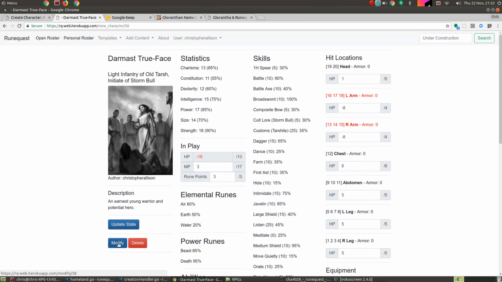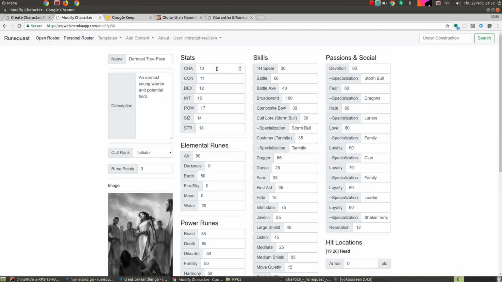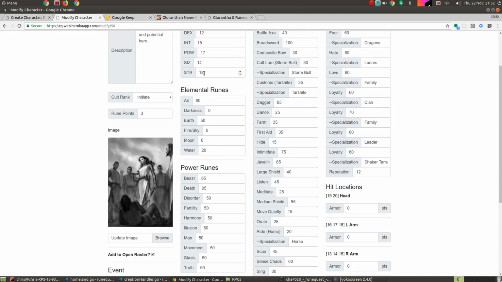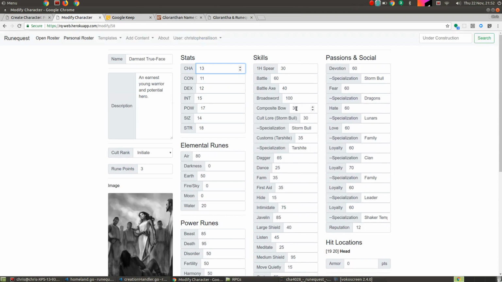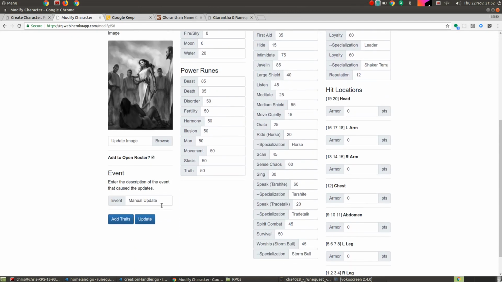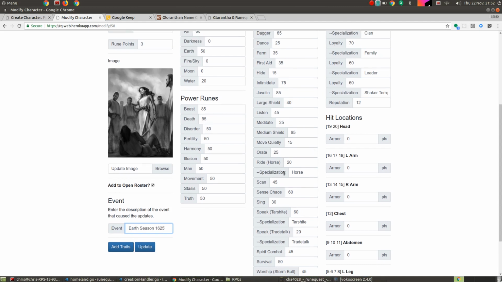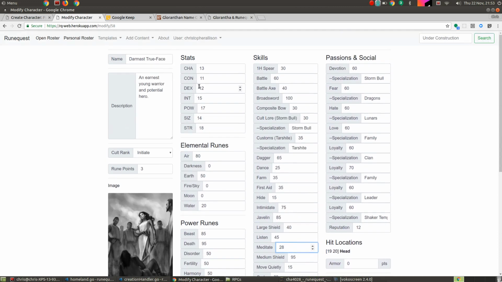Once you have your character made, you can always go in and modify. So you can go in here and change anything you'd like. You have all the runes, all the power runes. And when you do make a modification, you can set an event. So this could be Earth Season in 1625. And in that season, her Aurate got a little bit better, so that goes up to 28. Her Meditate got a little better, that goes up to 28. She decided to do some more weightlifting, which she probably doesn't need, so maybe she does some agility training instead, so she gets a bonus there.